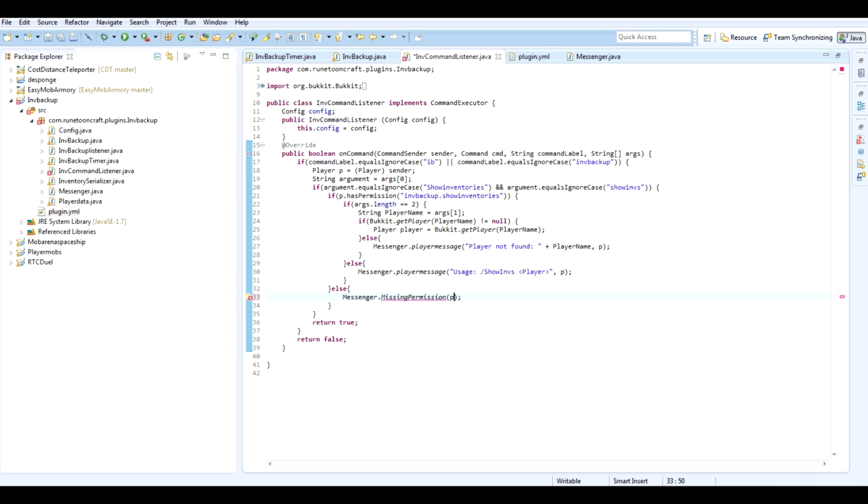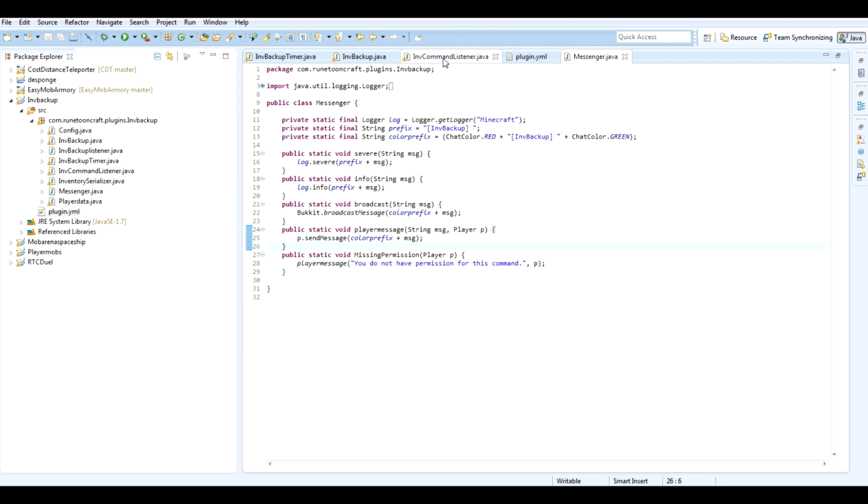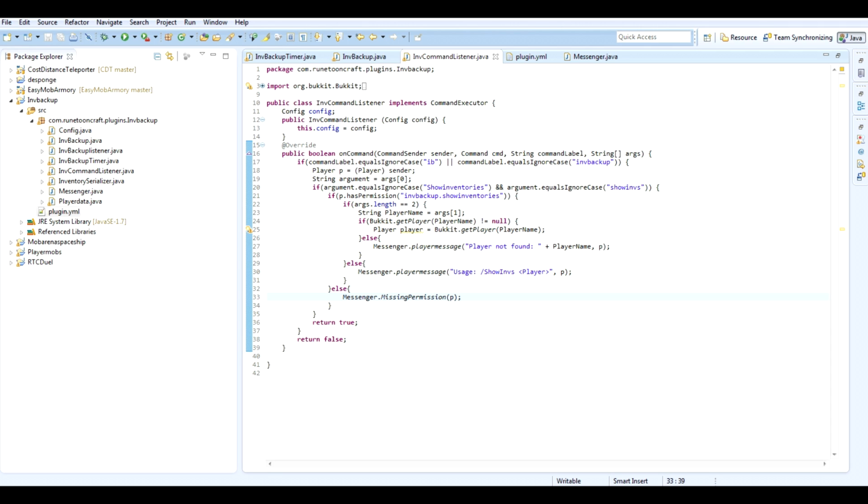to type in P. There we go. So if it's missing permission, it'll show the missing permission message. And the reason I put that in Messenger is because you'll use it a lot in commands and just everything around this whole thing. So after all of those checks are done, we've got the player.